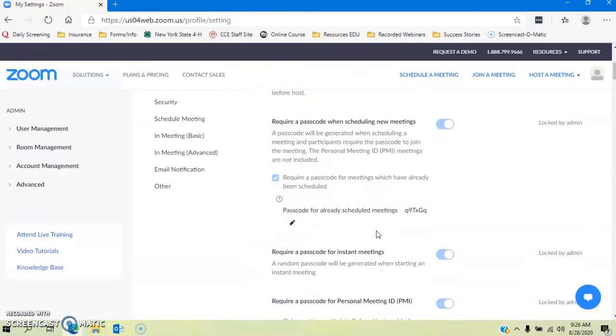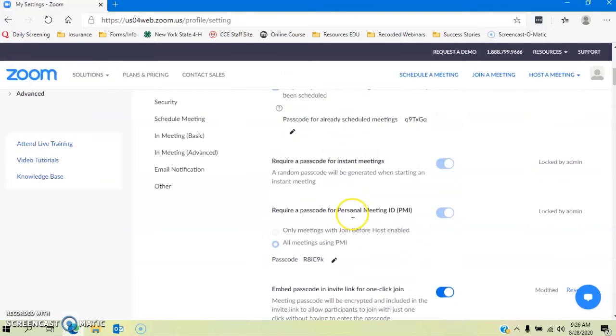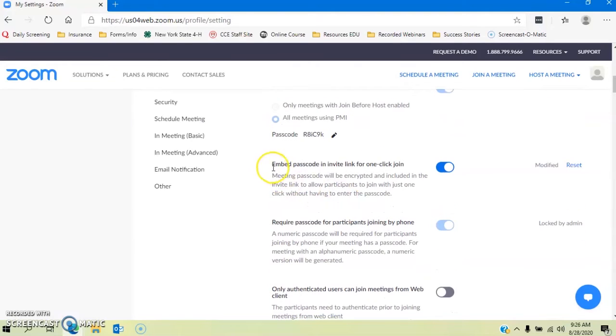So it's already requiring you to have a passcode. You can't change that option. Right here is important: embedded passcode and invite link for a one-click join. What this means is when Zoom gives you the link, you click on the link and you don't have to type in the password. The password's embedded into the link, so all you have to do is click once and you can join. So I always keep that on.